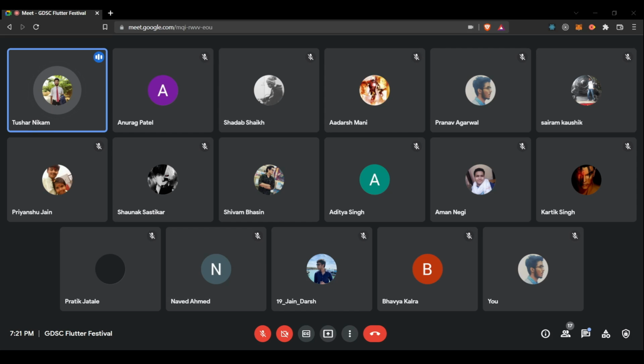No, the dialog part will be different. If you want to use a dialog, there is the AlertDialog widget. There is a showDialog method. You can call that showDialog method, and it will return the widget as an AlertDialog. Inside AlertDialog, you can mention your properties and all things.